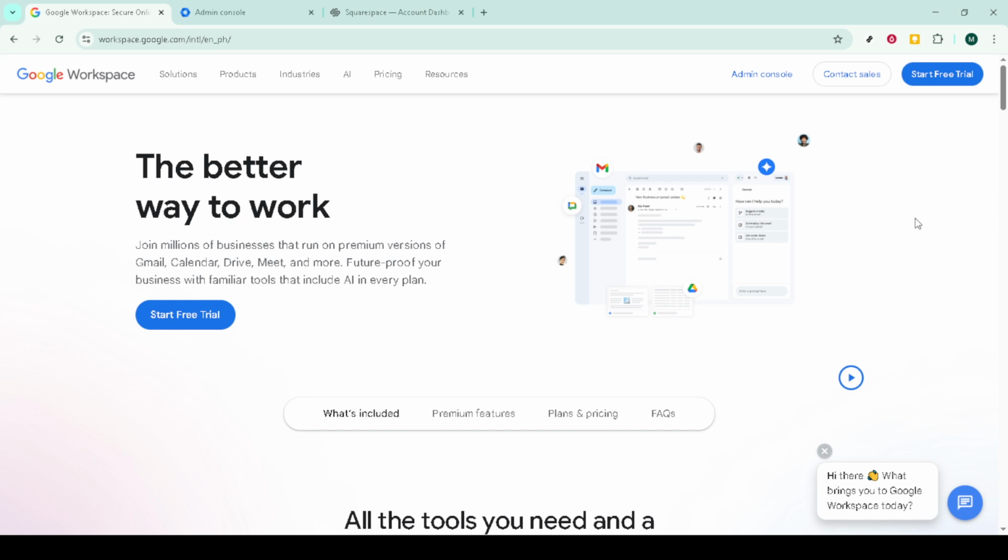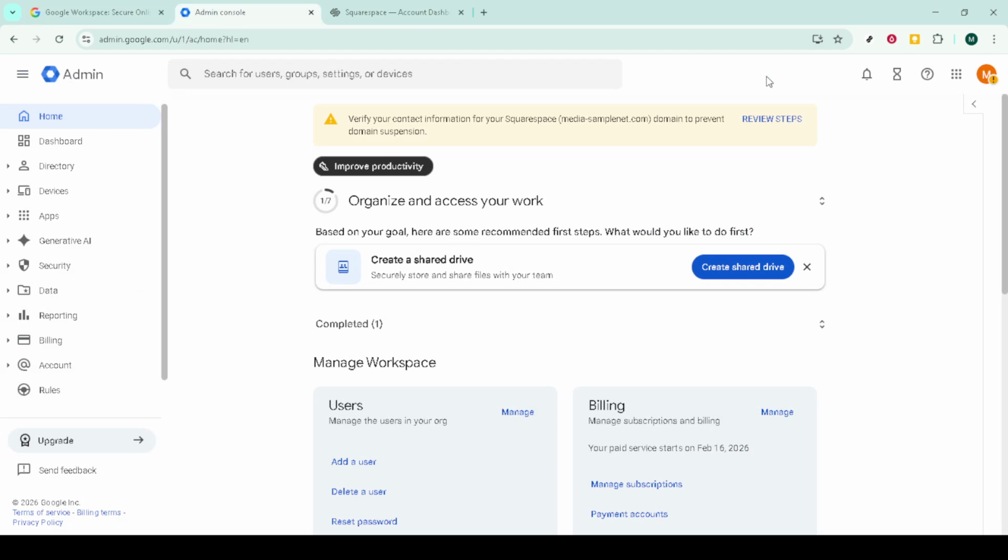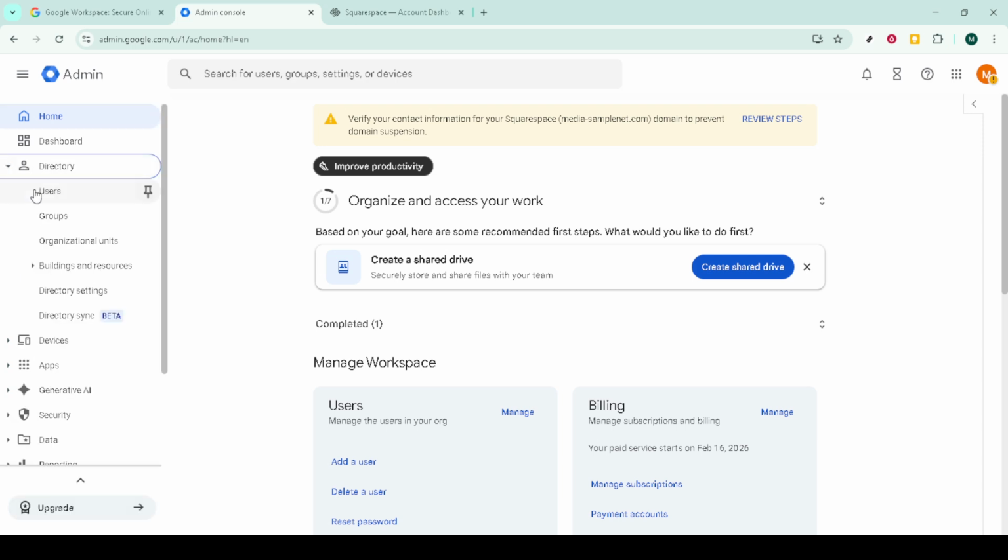Start by signing in to the Google Admin Console. Once you're in the dashboard, look for the main navigation and open Directory. This is where all your organizational contacts and accounts live. From there, choose Users. You'll see a list of all accounts in your domain, along with their status. Use the search bar if needed, and make sure you've selected the correct account before proceeding.